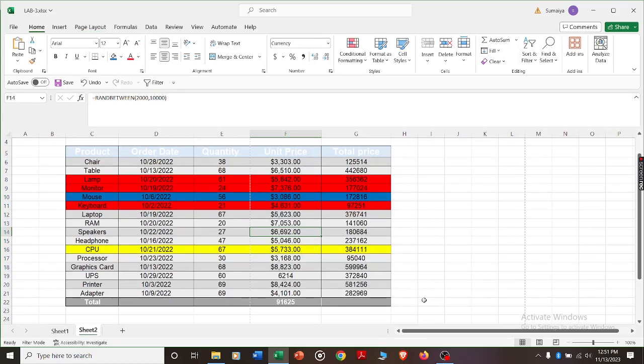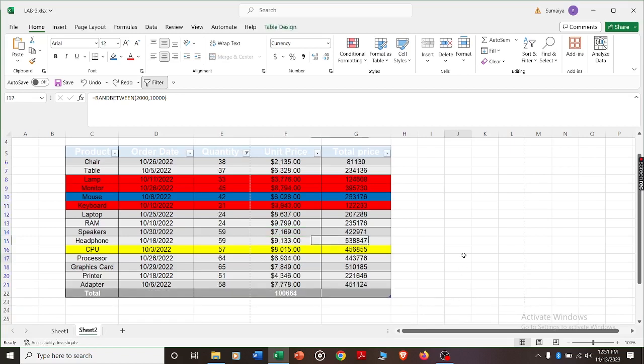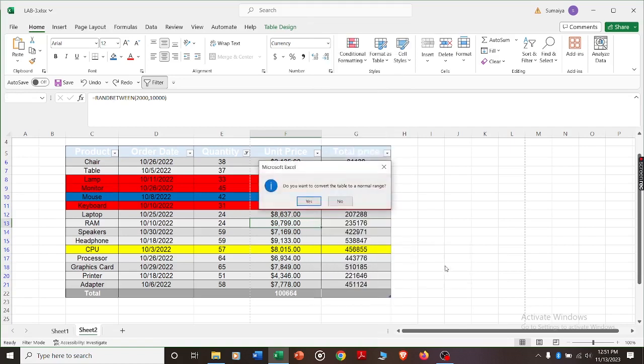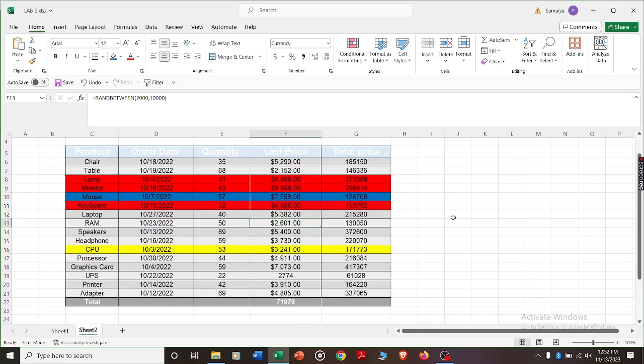There is another way you can convert your table into a range. For that I need to go back to the previous version of my Excel table and then select any of the cells and right click, go to the Table option and select Convert to Range. Then another option will pop up: Do you want to convert the table to a normal range? Yes. And this is how we can convert our Excel table to a normal range.